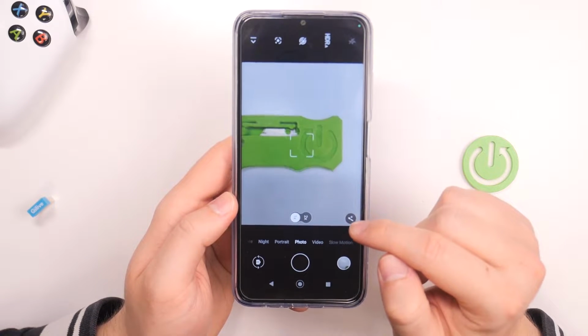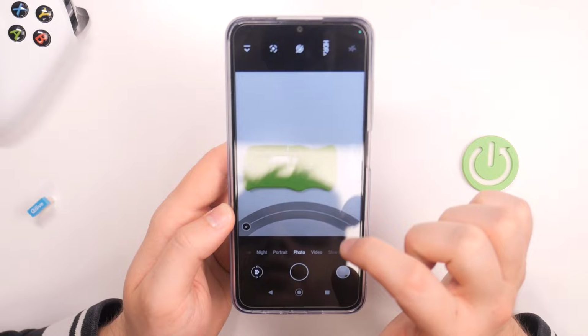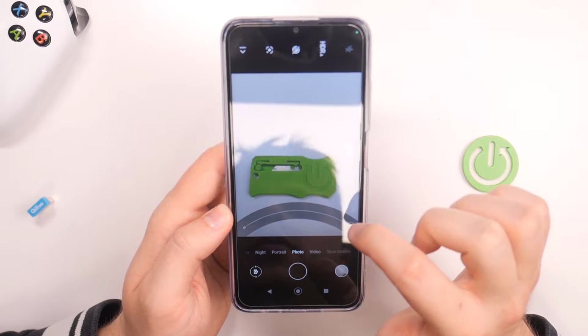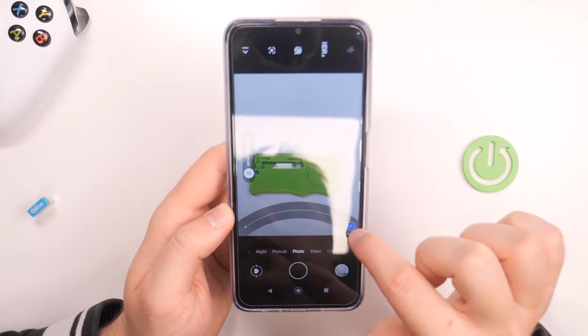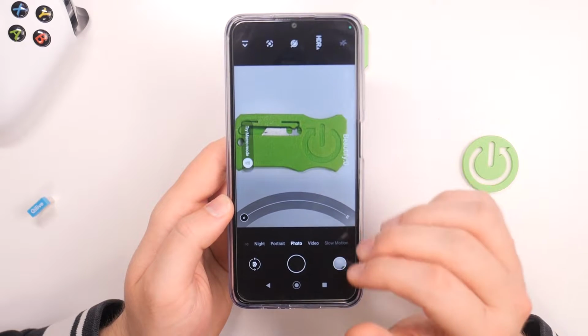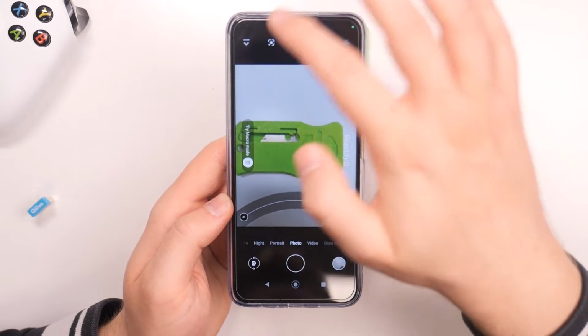Next, we can tap in this place to add some beautify to our photo, and just basically make our photo a little bit smoother.